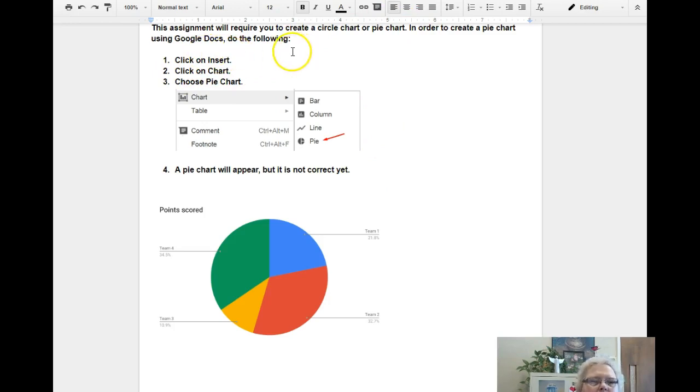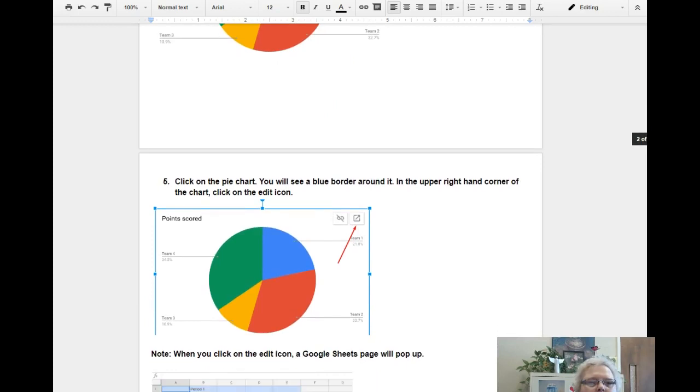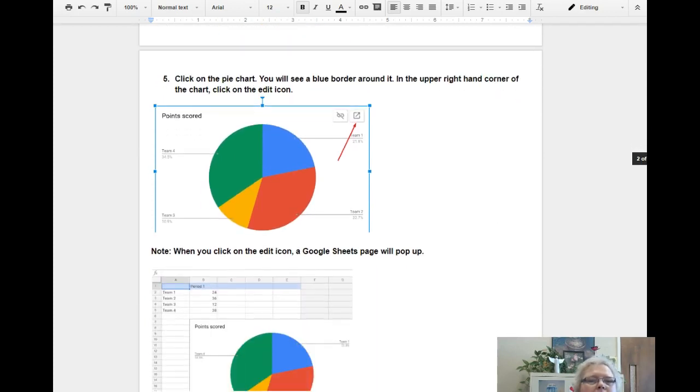And so here are the directions for how to make this in Google Docs. Click on Insert, click on Chart, choose Pie Chart. There's the little icon right there for pie chart. And then a pie chart will appear, but it won't be correct yet. So you want to click on the pie chart itself, and you'll see a blue border come up around it like this. In the upper right hand corner of the chart, you want to click on the edit, which is this little symbol up here where the arrow is pointing.